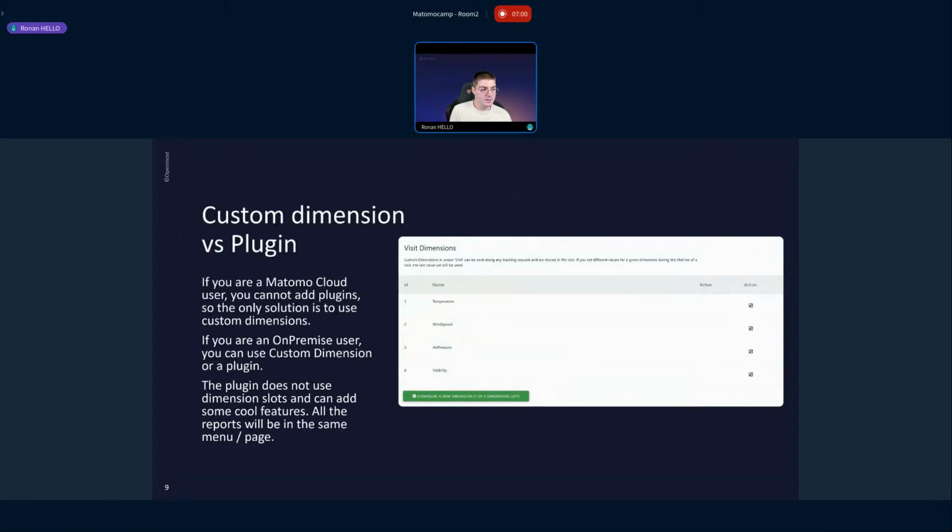Okay, if we start by building a plugin, it won't work with Matomo Cloud. So we have different environments here: Matomo Cloud users and Matomo on-premise users. If you are on Matomo Cloud, as you can't install plugins, the only way to collect weather information is by creating custom dimensions in the scope of visits. You have to create a dimension for every response you want to handle, like temperature, wind speed, air pressure, visibility, clouds, etc. It works, but it's not very easy.